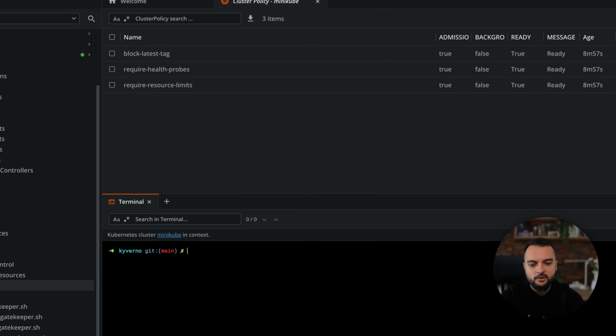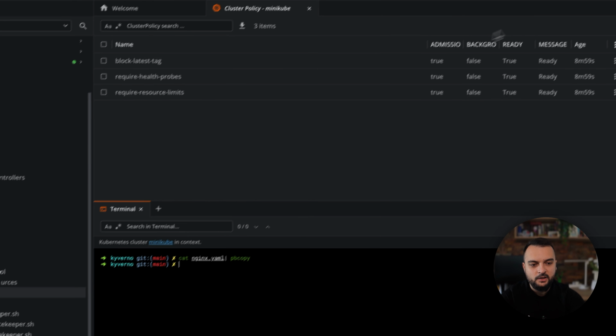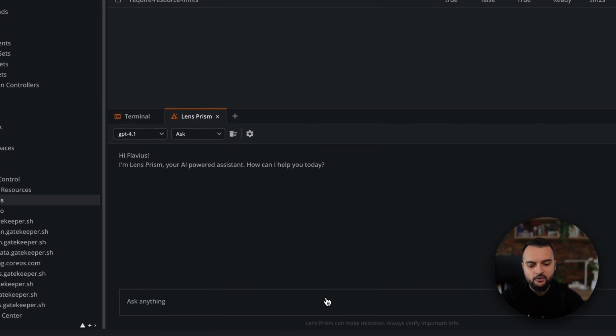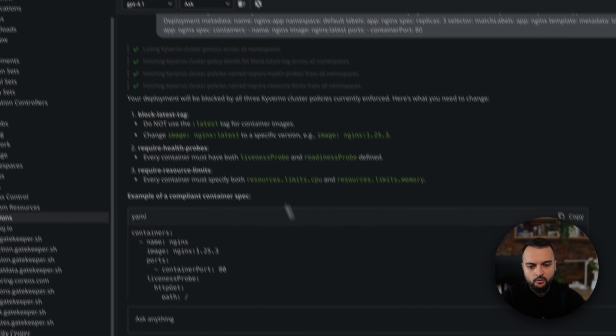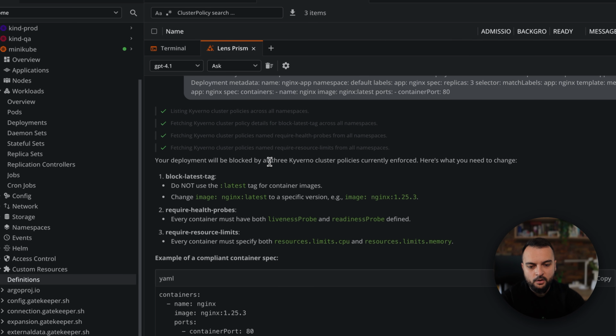So let's get the code that violates our policies and then open Prism AI and say, check all the Kyverno cluster policies and let me know what I need to do in this deployment to ensure that it will pass them. So as you can see, the deployment will be blocked by all three Kyverno policies. It tells us exactly what the policies do, and it also gives us an example of a compliant container spec.